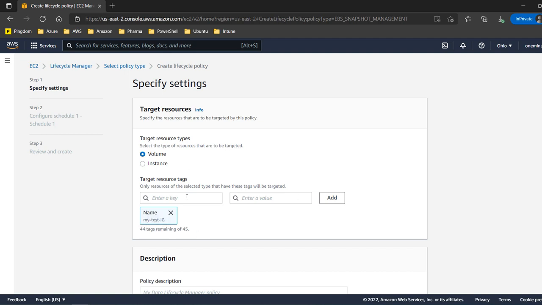If I again click on the key box and choose name and click on the volume box and choose another resource, for example I am choosing test server, and click on the add button, you can see now our count is 43. Here I am removing one resource.